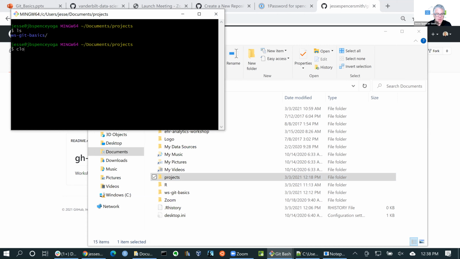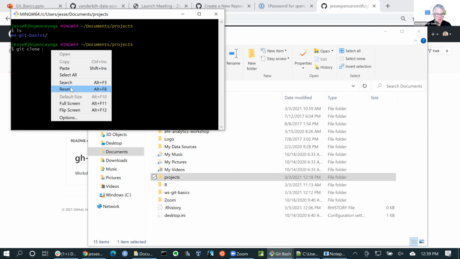Oh, I made a mistake here. What mistake did I make? Yeah, it's git clone. I do this kind of frequently. I think other people do too. You just think of the command part, not the Git command part. So you've got to do git clone. And then what I do is I just want to paste in that URL.